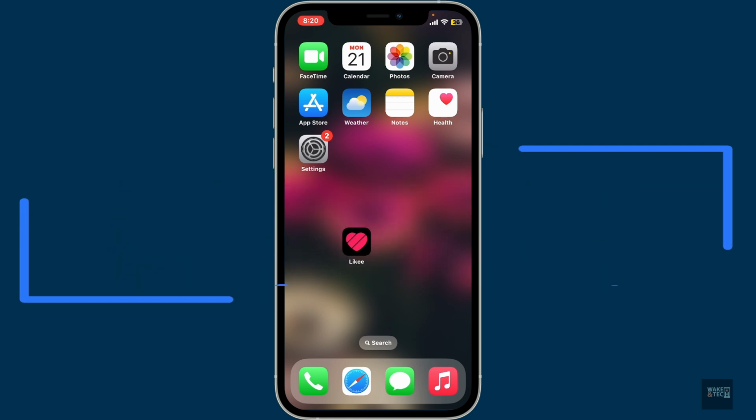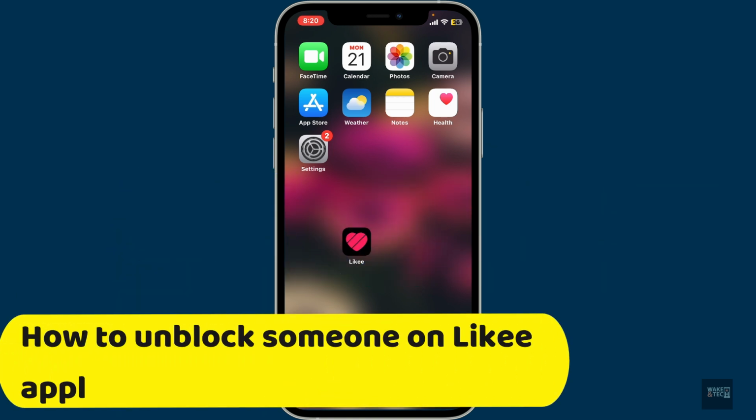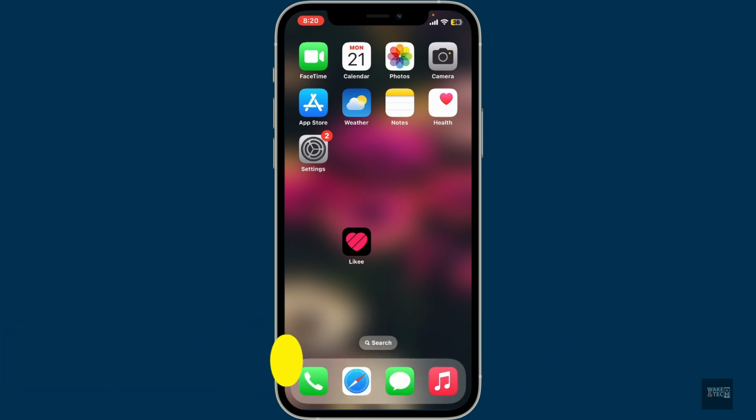Today in this episode, we will be learning how to unblock someone on Likee step by step using the latest version of the app. First of all, launch or open the Likee application on your device and make sure that you are logged into your account.